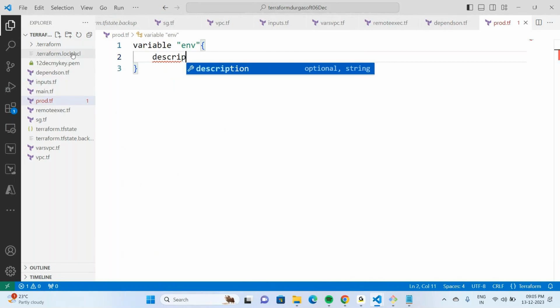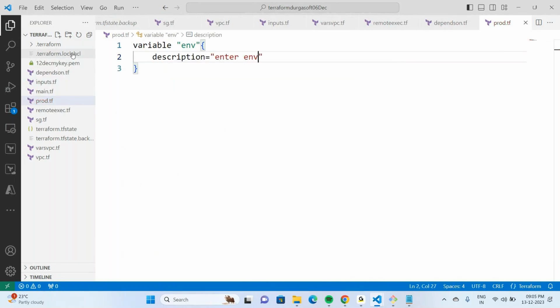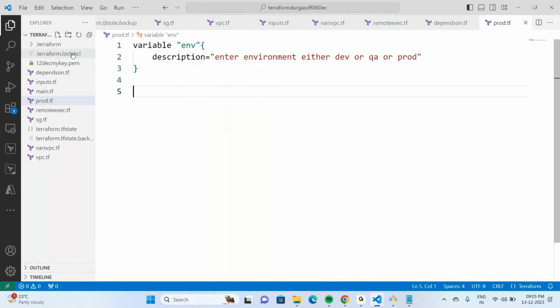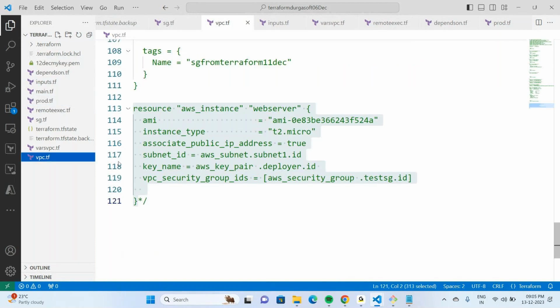description, enter environment, either dev or QA or prod. Okay, now I want to create a virtual machine. So how to create a virtual machine? To create a virtual machine, we know this is a code generally.